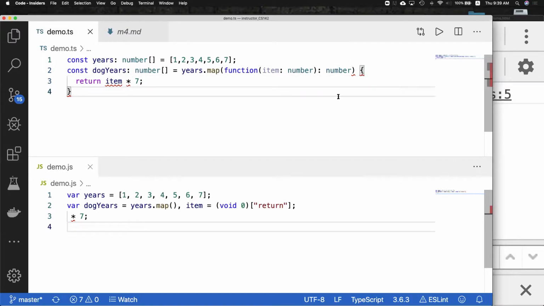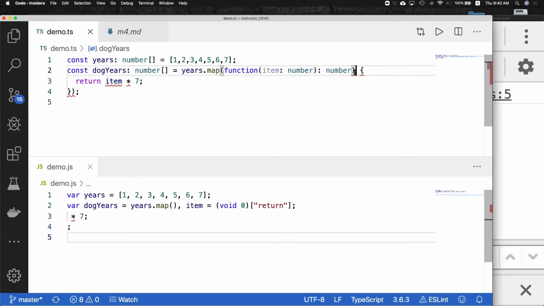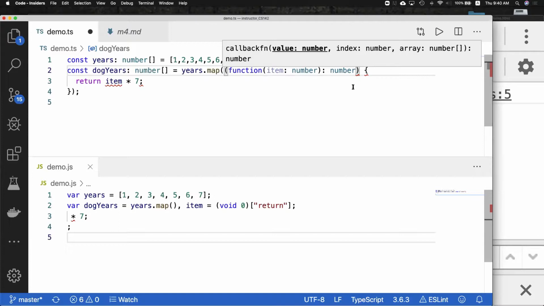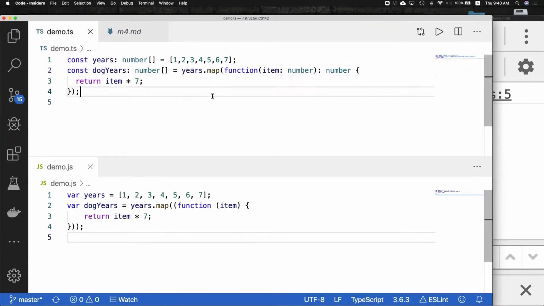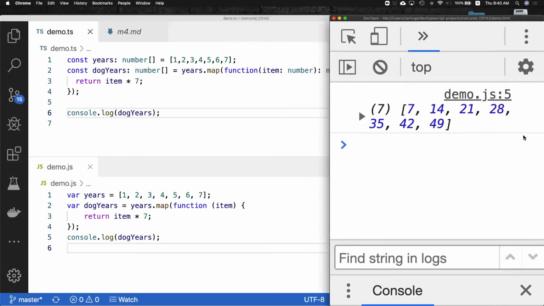Where's my typo? Let's see. Yeah, I have a typo. Let's see, map, open up the map. You have function, you have item, you have number, you have number. I think I closed this wrong. There you go. So that was a typo. Okay, let's log that out. Have the dog years. There you go. We just multiplied everything by 7. Have questions? Go ahead.